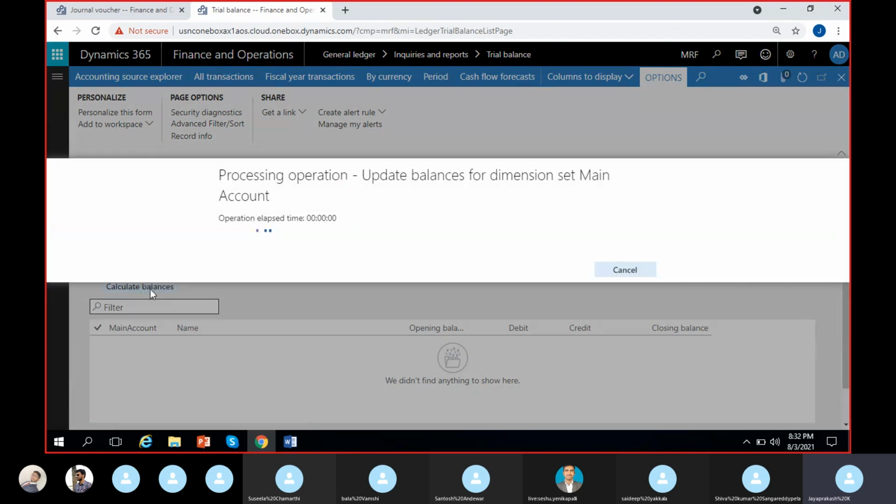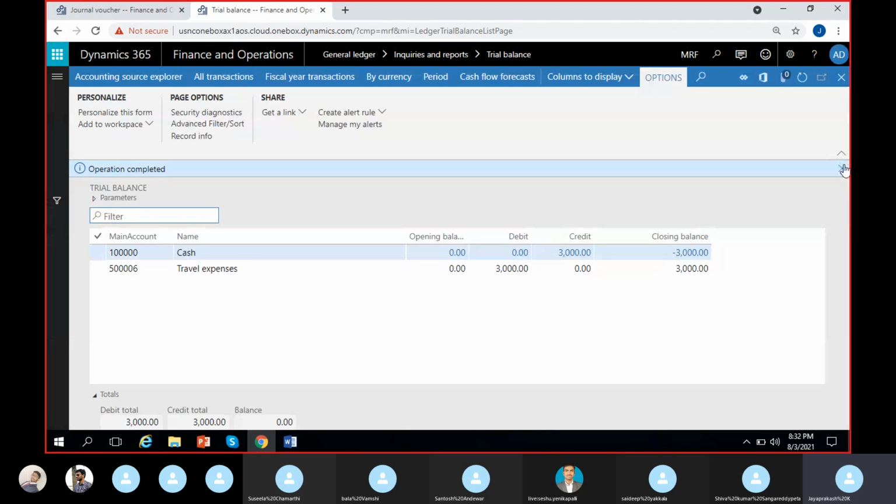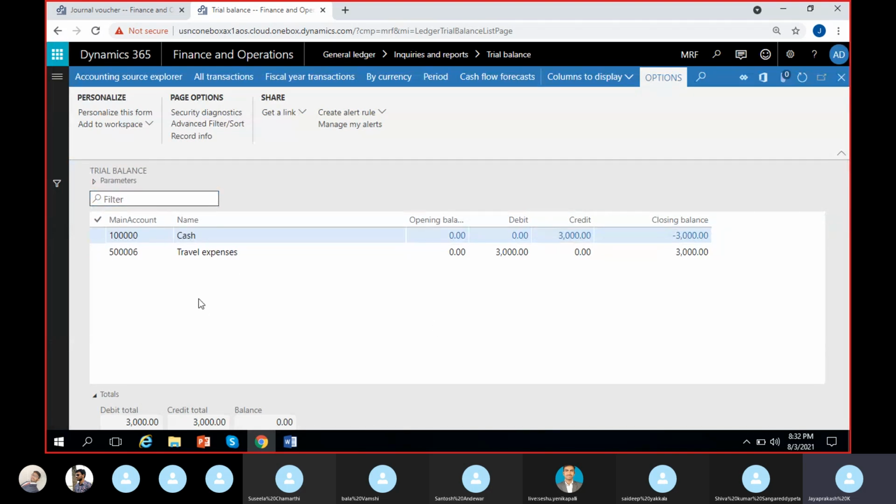Here I have a button, calculate balances. If I click here, the system will automatically calculate the balances for the accounts. For the remaining accounts, we don't have any transactions, right? So it is not showing any balance. But for these 2 accounts, we have posted some transactions, right? For travel expenses, the existing balance in the account is 3000 debit balance. Coming to cash account, the existing balance is 3000 credit balance, and the closing balance is also the same.